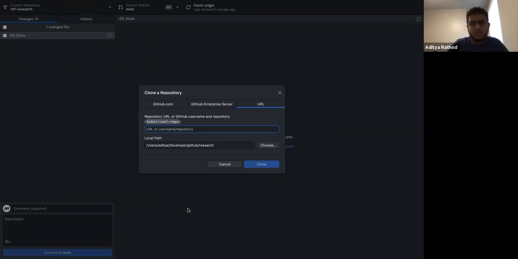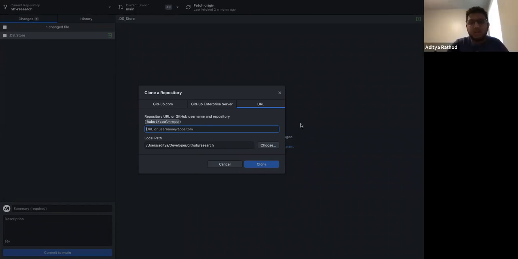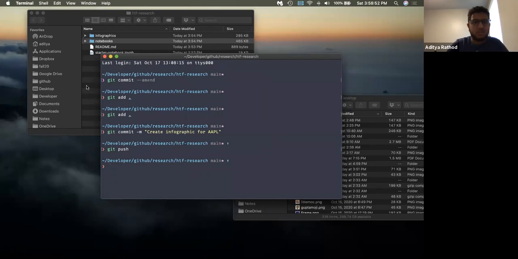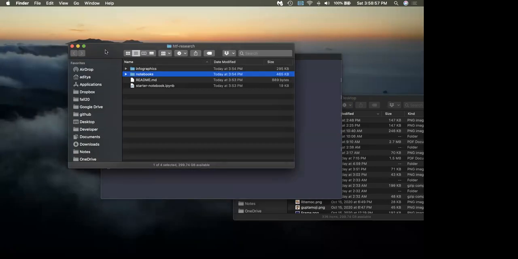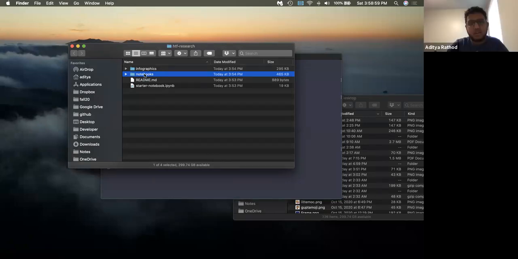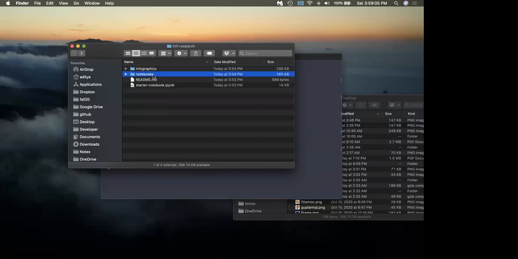Wait, just give me 1 second. The URL part. Okay. Yes. Okay. Yeah, I got that down. And then you clone it, and then you open a file browser to the folder where you cloned it. You create 2 folders. One is called infographics. The other one is called notebooks. And then you put your notebook inside the notebooks folder, and the infographic inside the infographics folder.